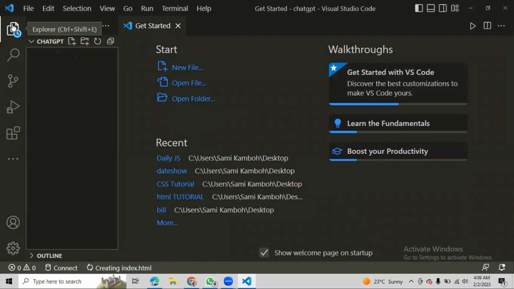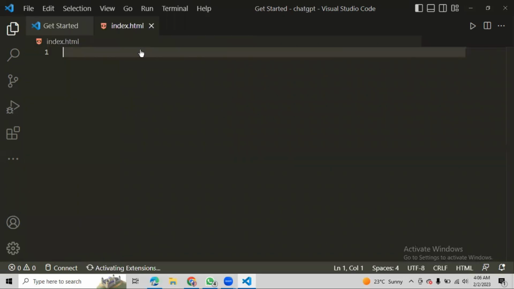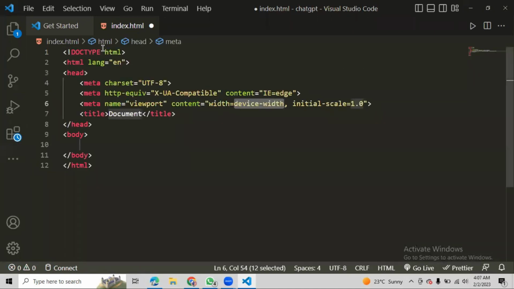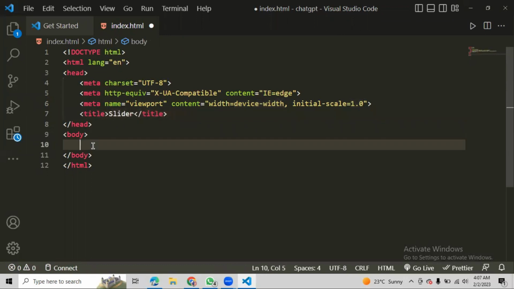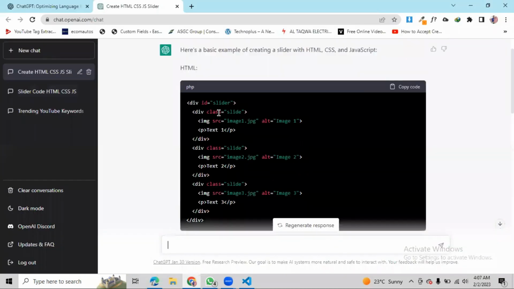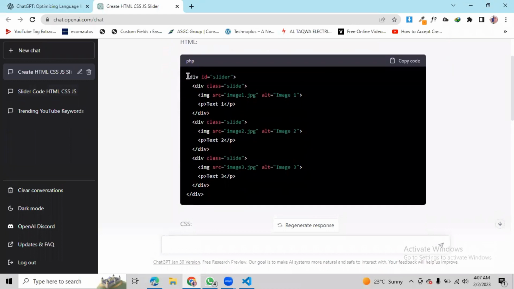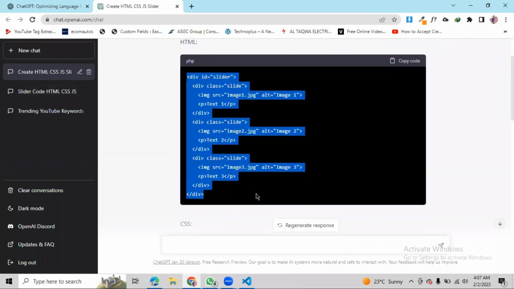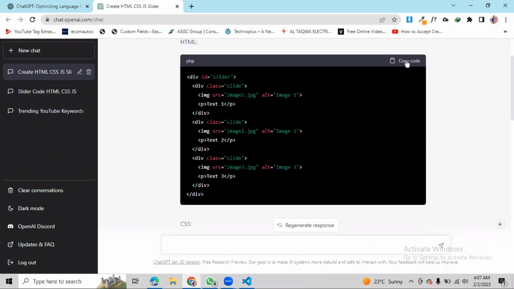And from there, definitely I need to write the basic code for HTML. So I will just put the exclamation sign, and after that I will pick the snippet. Okay, in the title I will write slider, and in the body part I will just paste the code that ChatGPT has given us. So that is the code. You can also copy this, but there is also an option like copy code.